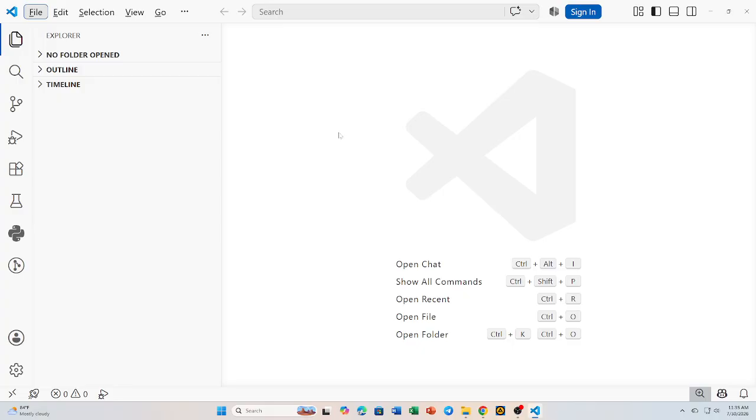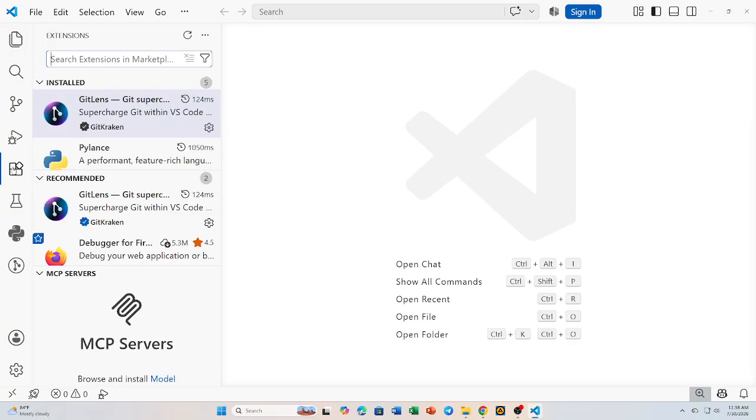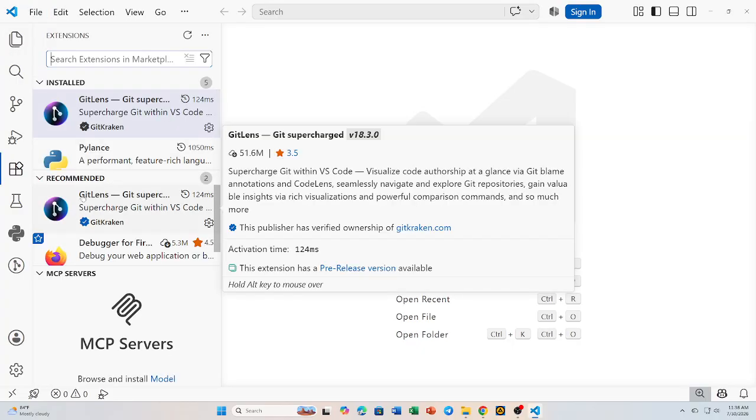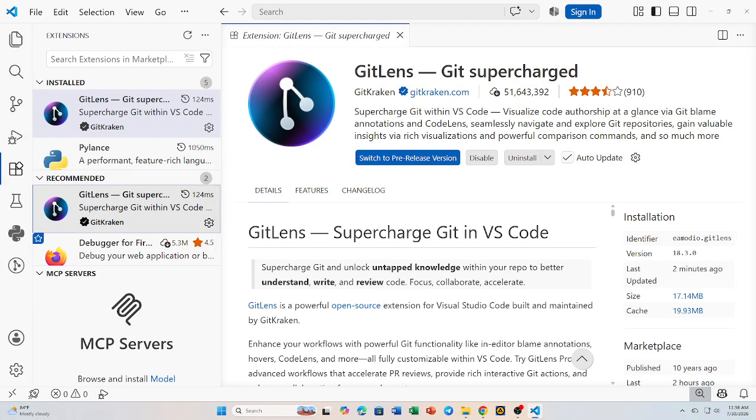So let's get started. First, make sure Git is installed on your computer and that you have access to the GitHub repository you want to clone. Copy the repository's clone address from GitHub.